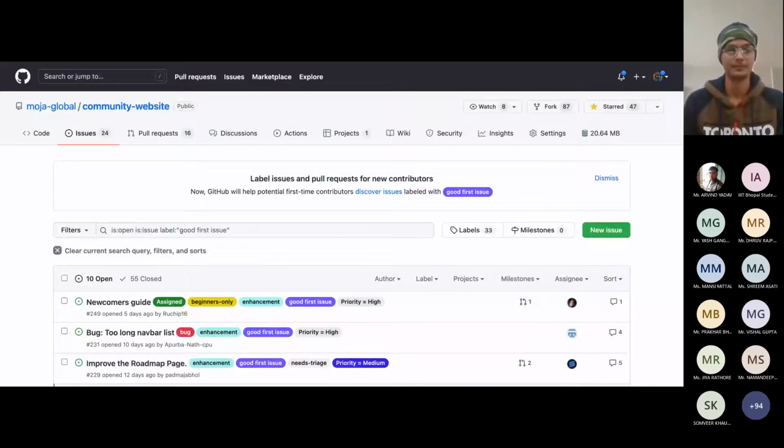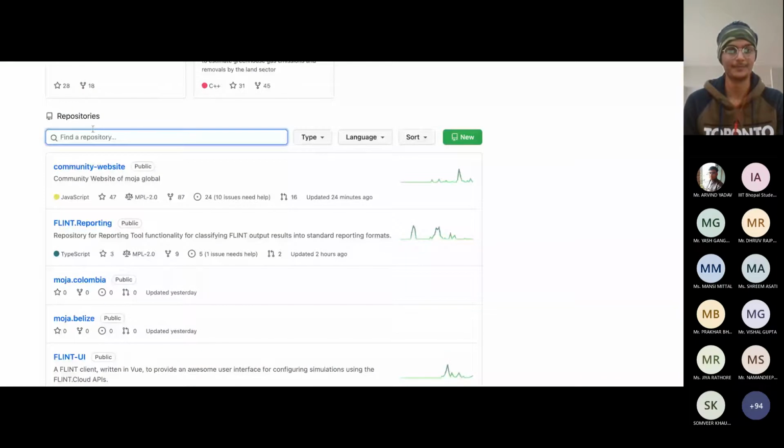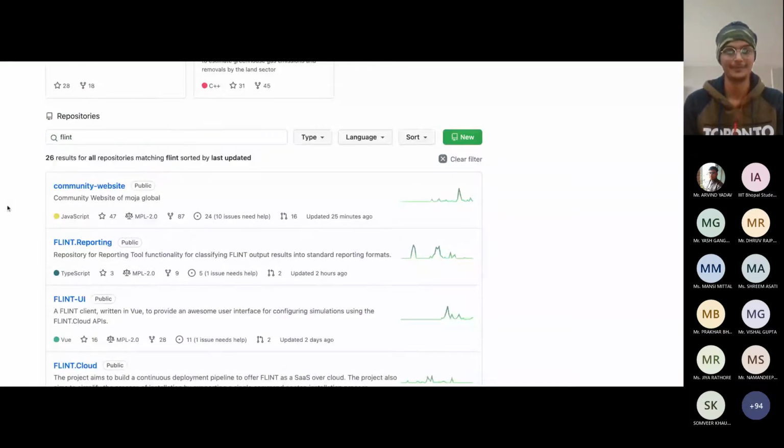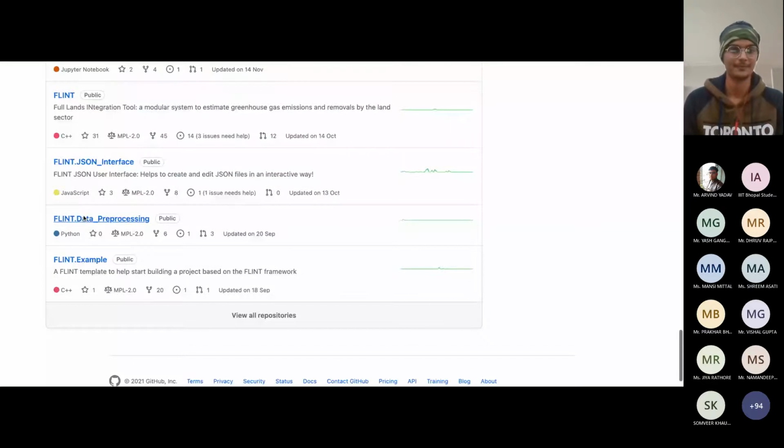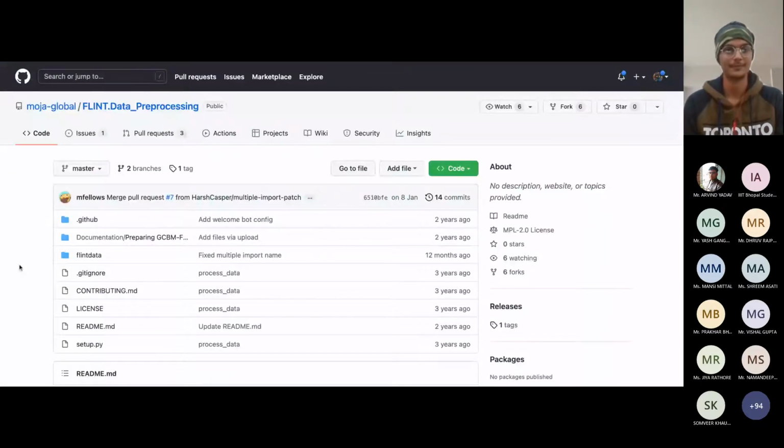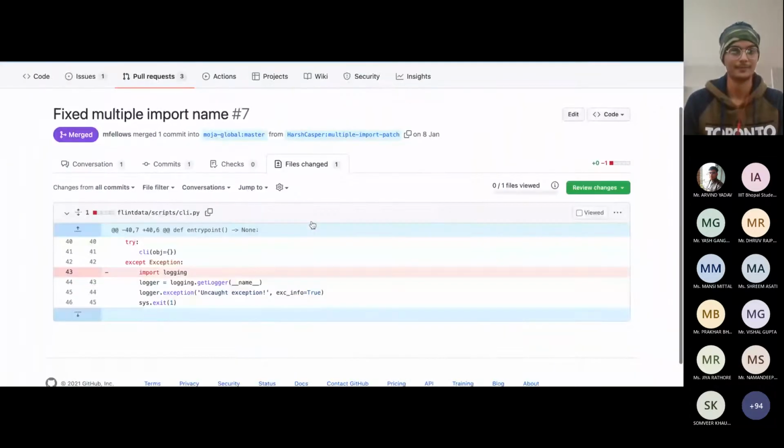I'm not exactly sure where my first contribution was in this community, but it was something as simple as removing a small import option. If I go down here, I guess it was in data pre-processing. Yeah, this is it. So this was my first patch, and you can see that I just removed a very simple import right here.